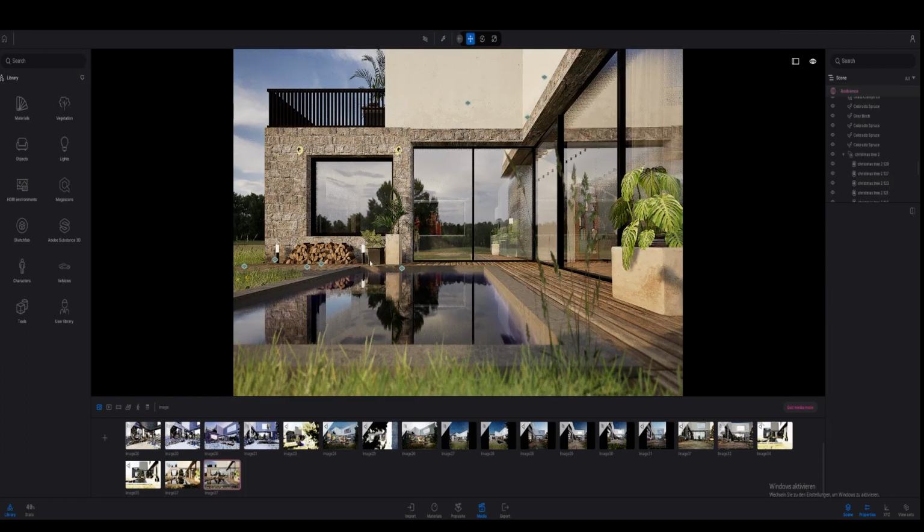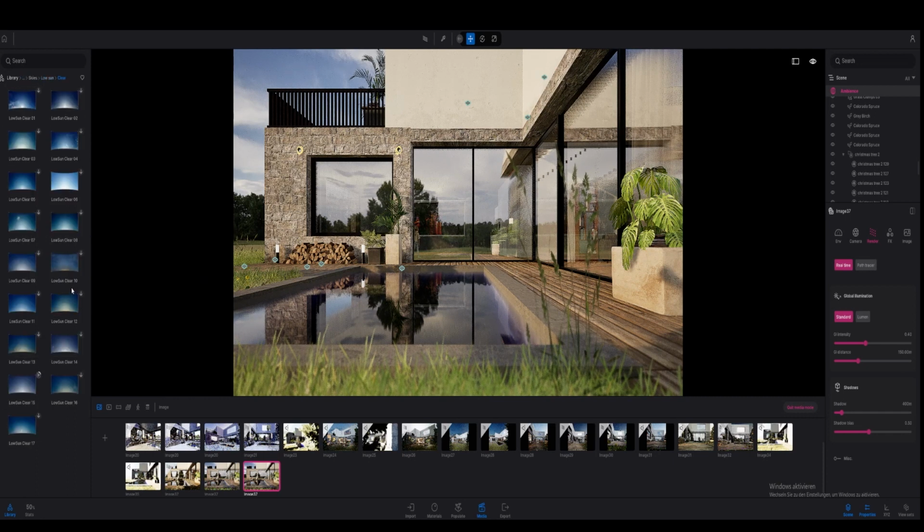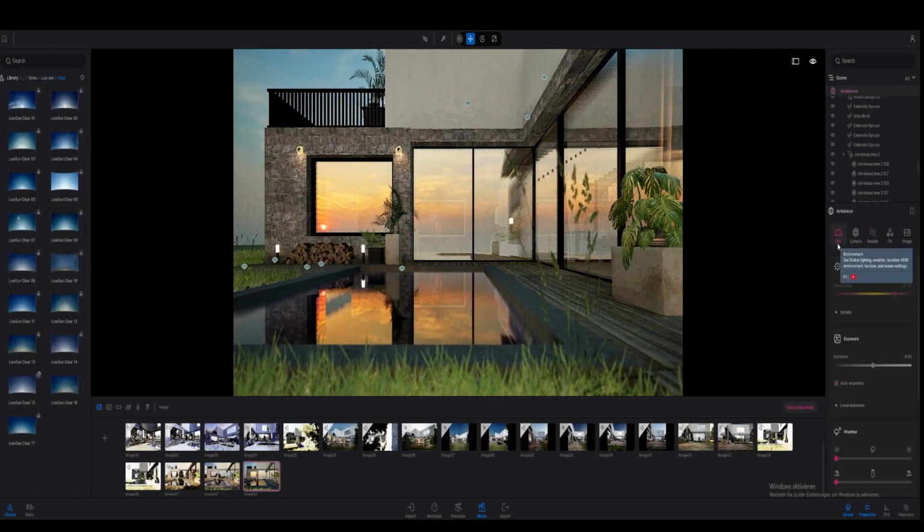So for my night scene, I go back to my environment settings and change the HDRI to a sky dome. I go to my library section, to skies and sky dome, pick the sky dome I want and drag it into my scene. Then I'm also going to rotate it and change the intensity the way I like.